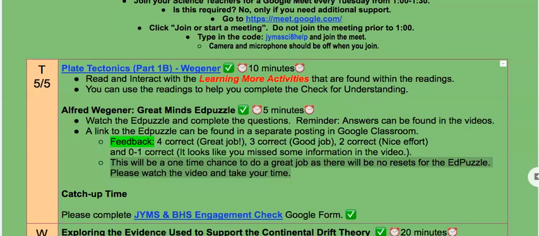Hey everybody, this is just a quick tutorial on how to use Edpuzzles. So, for example, here on a Tuesday I have assigned an Edpuzzle. It says Alfred Wagner, Great Minds, Edpuzzle. So it says watch the Edpuzzle and complete the questions.